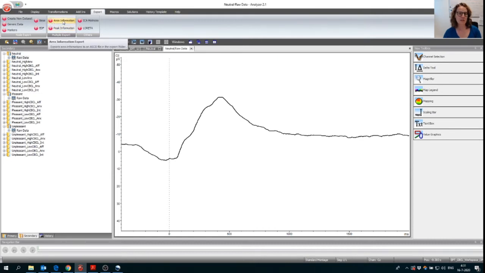So let's start with the area information. Area export is used when you want to export in the time domain, and I have an example here. This is an ERP in response to a neutral picture. This is data from four-year-old children, and it was published in two papers already, so I will put those links below as a reference. What you see here is the LPP, the late positive potential, to a neutral picture.